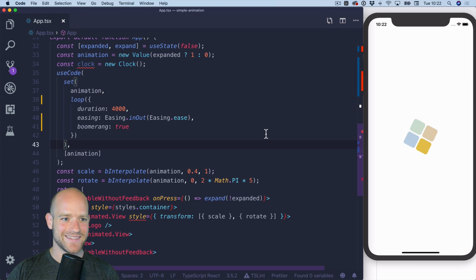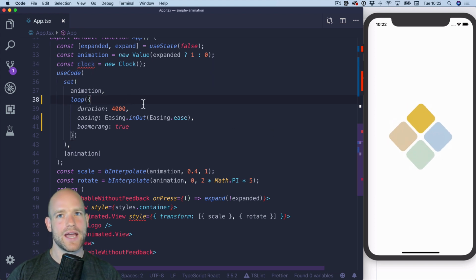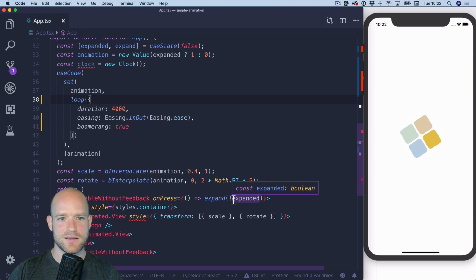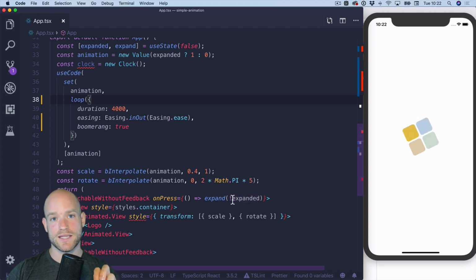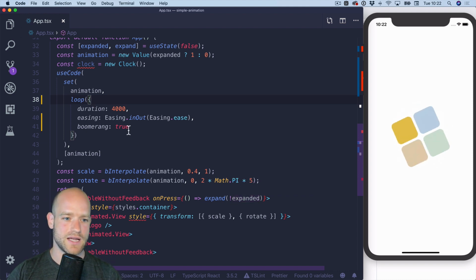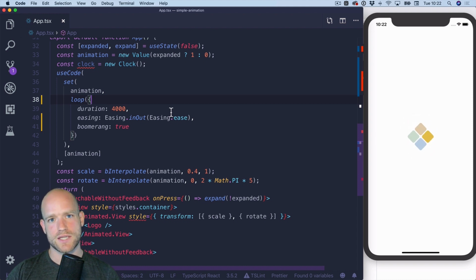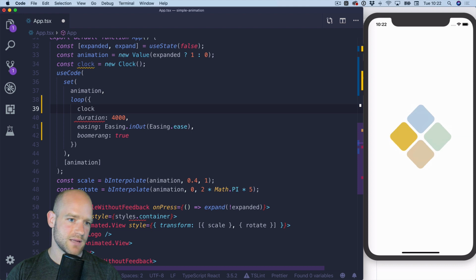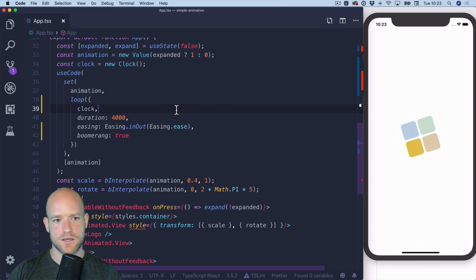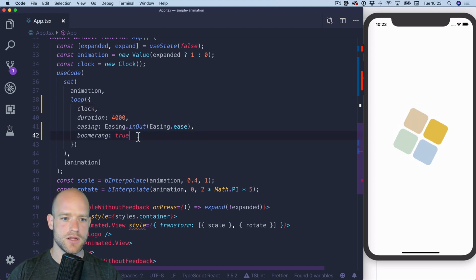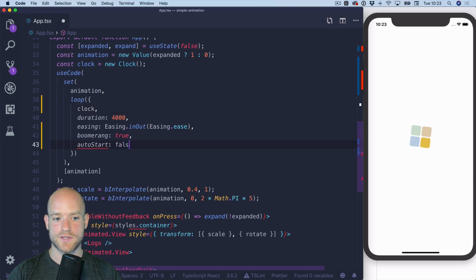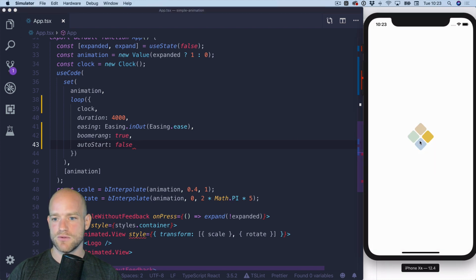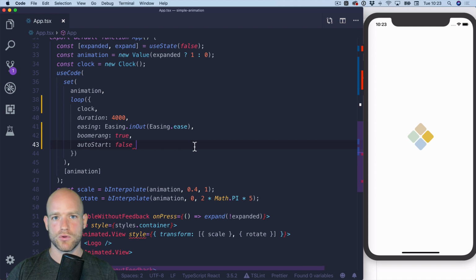Very nice. And we can pass the clock as parameter in order to make it interruptible. So here we had an onPress with an expanded state to say, okay, it needs to start, to expand, or to minimize the animation. And we're going to use it to play or pause the animation. So I can pass the clock as parameter. Here nothing happens because the loop function takes the clock, starts the animation, and now we can say autoStart to false. So now it doesn't animate anymore, and the reason is because we want to be in control of starting and stopping the animation.